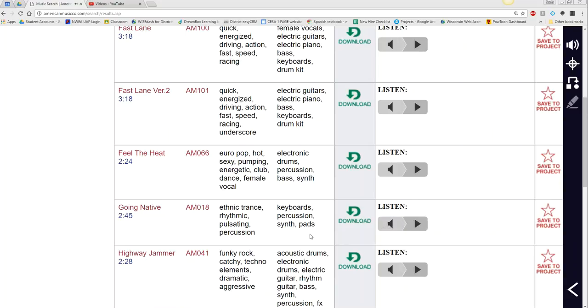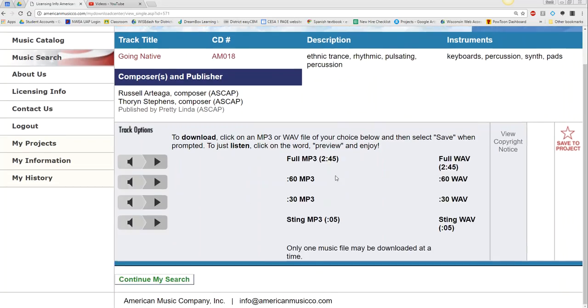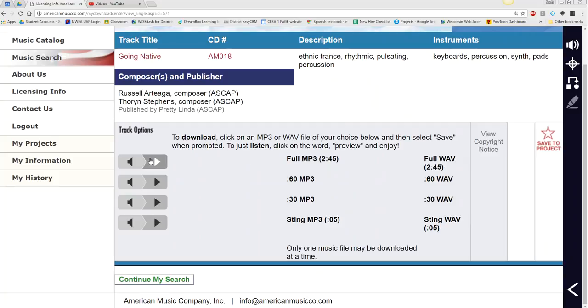So if you say, hey, that's a piece I would like to use as part of a project that I'm using, we're going to click on the download button. Now, when you're in there, it'll show you different options. There are 2 formats. One is MP3. One of them is WAV.